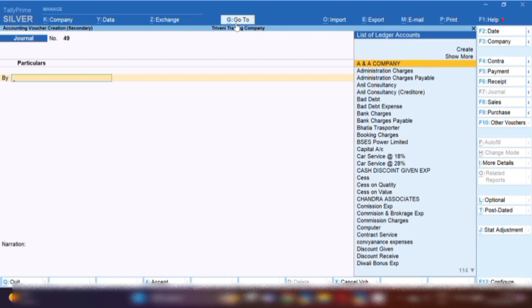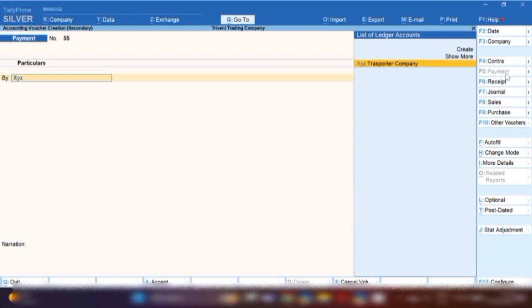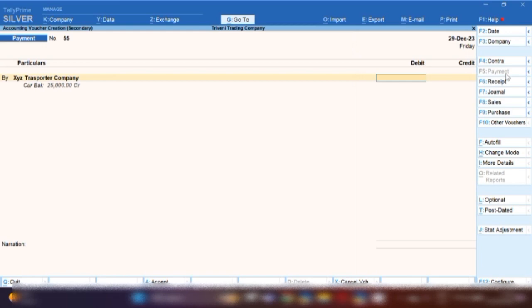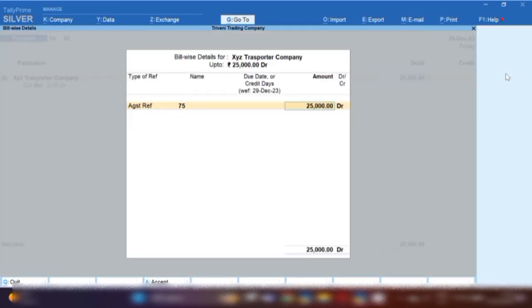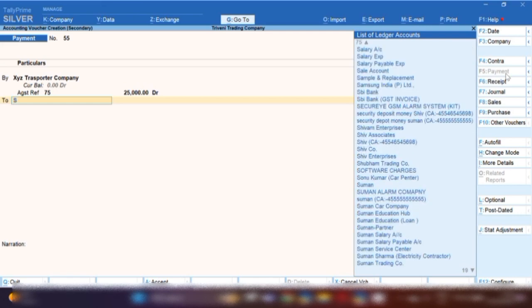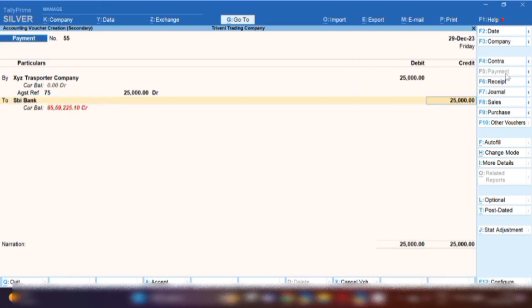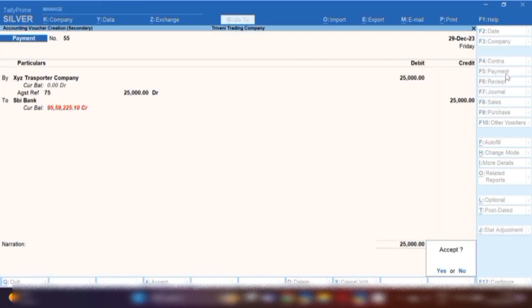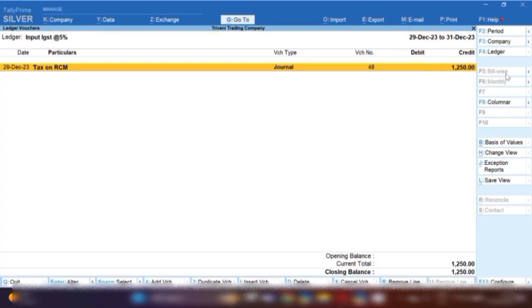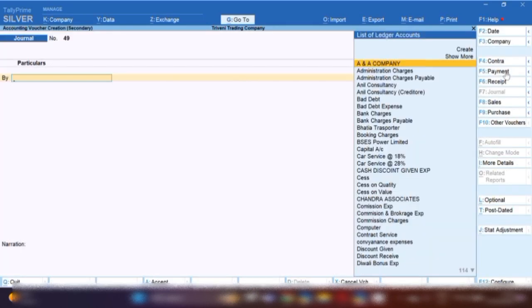By pressing Ctrl A, you can add voucher, and from the right hand side select payment voucher, because we are going to pay the RCM to the government. So XYZ transporter company will be debited. First, I'm going to pay the party 25,000 balance from our bank. So bank will be credited and party will be debited. After paying the party, we are going to pay RCM to the government.